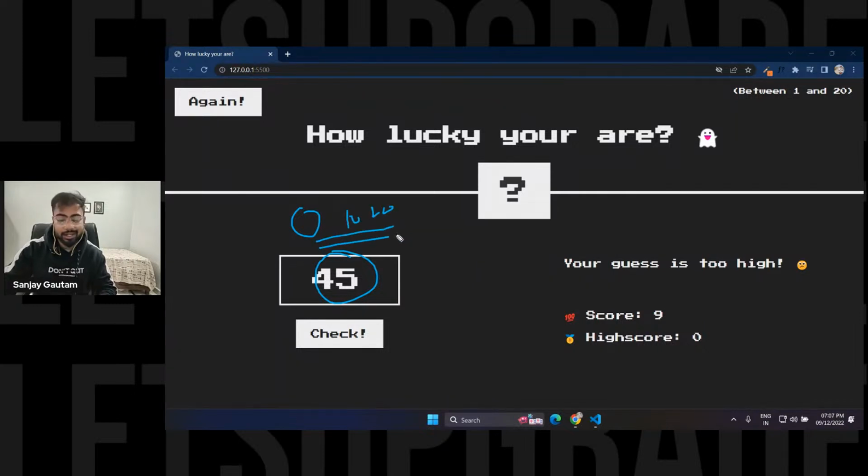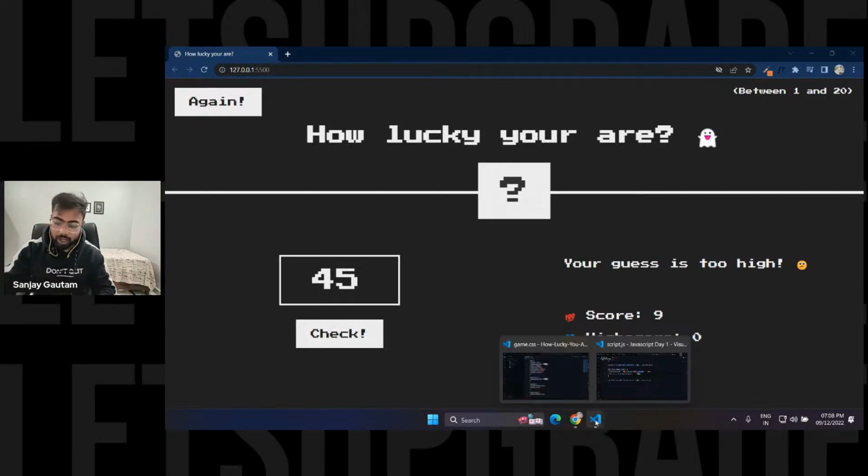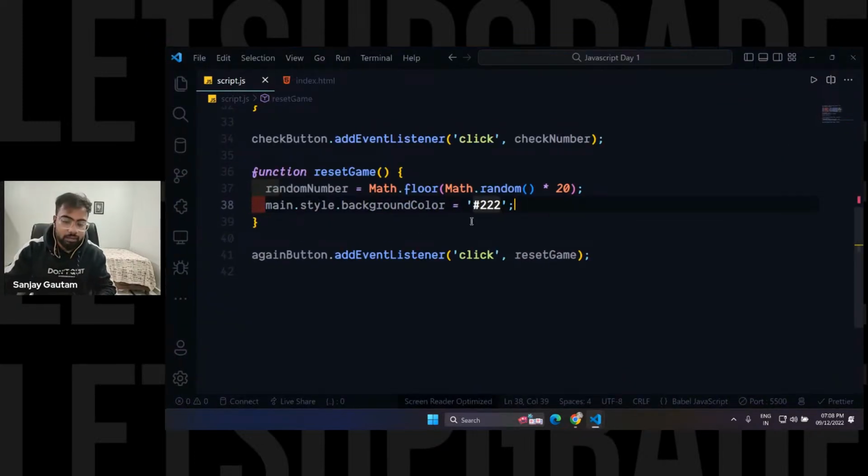Yeah, it will be a very great feature to have here, because right now I'm basically using 45, which is not possible because we are playing with 1 to 20 only. So you need to add this feature, so this will be very good to have. Let's see if we are going to have a little bit more time, then we will do that as well.